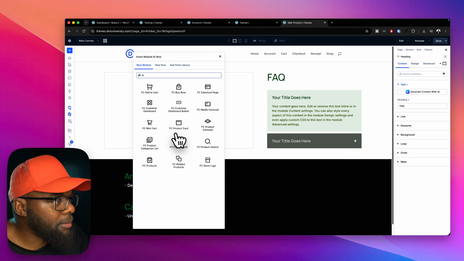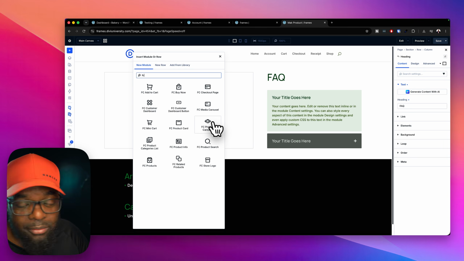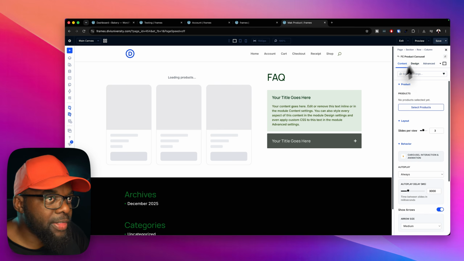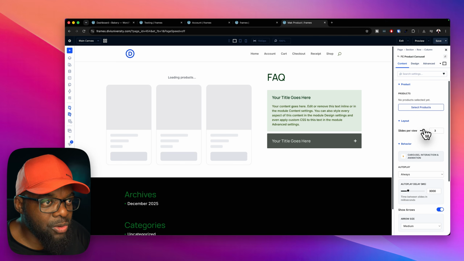And then over here, you can choose a product carousel, for example. So we're going to go ahead and select that. And with that selected, let me just save this for now. And then over here, you can choose how the slider view. So if you want to show 3 items, you can choose 3 items here. If it's going to be 1, it's pretty much up to you.